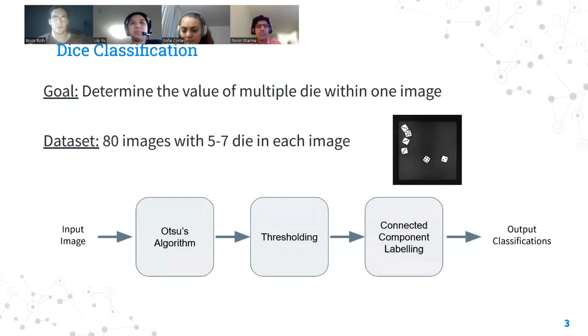The goal was to determine the value of multiple dice within one image. Our dataset consisted of 80 images with 5 to 7 dice in each image. You can see an example on this slide. We fed the input image into Otsu's algorithm, then performed thresholding and connected component labeling. This outputted the classifications for that image.